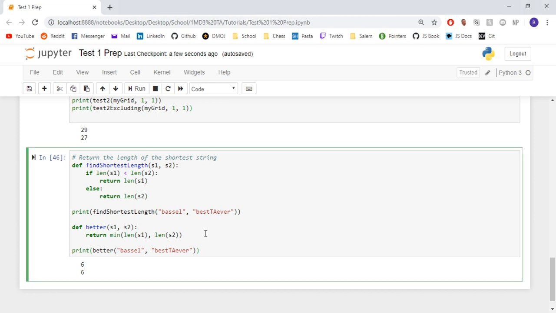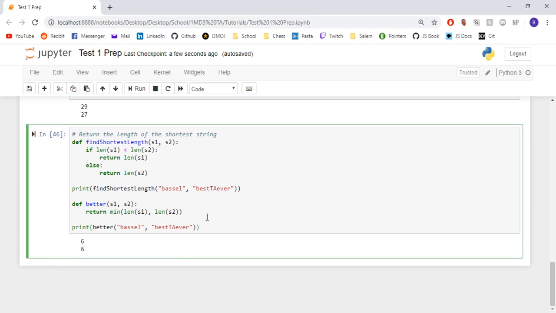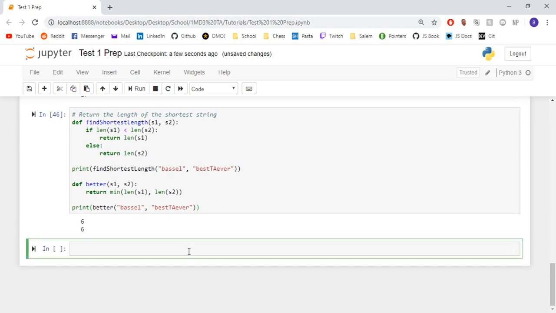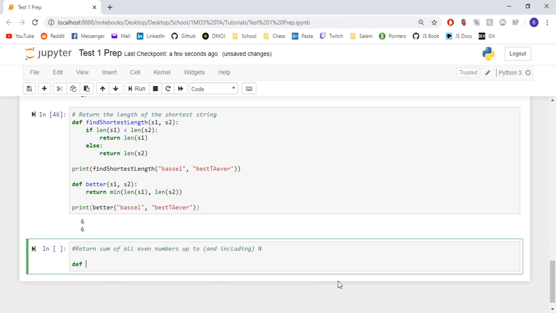What else do we have? I'm sure you guys all know how to find if something's even, right? Return the sum of all even numbers up to and including n. Cool. That's a very simple function.